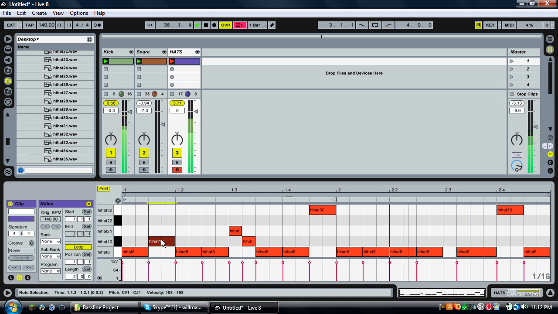I mean, you can make these really complex, or you can make them as simple as you want, you know. But remember, it's not dubstep unless it has a drum beat. Or is it? I don't know.